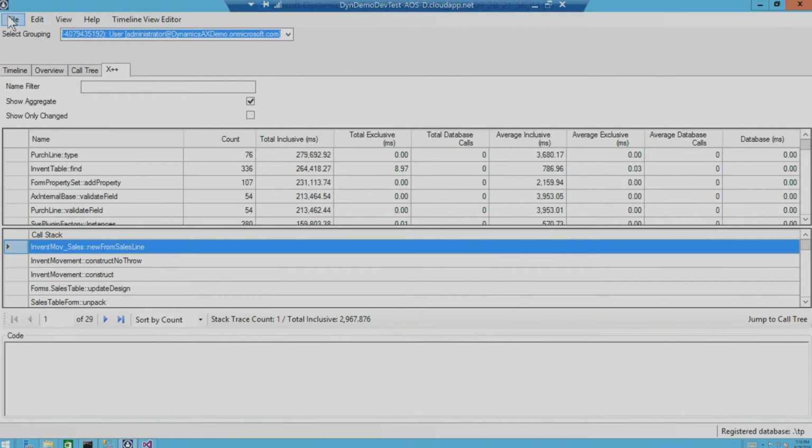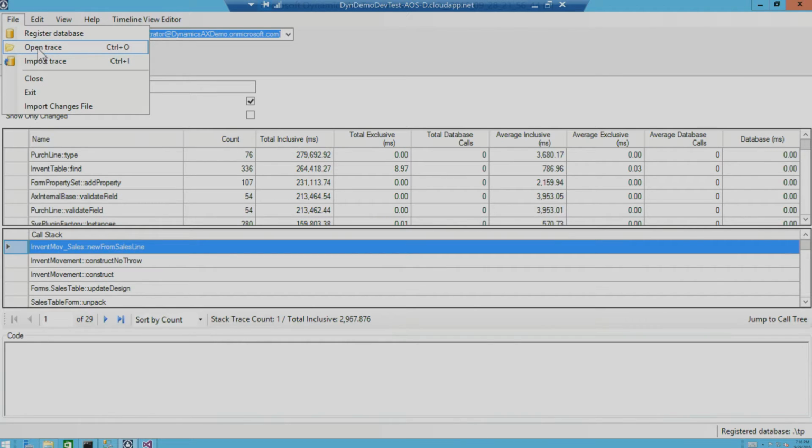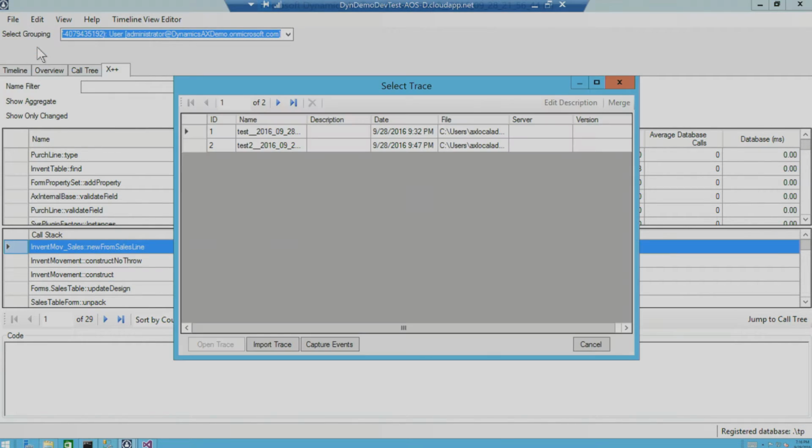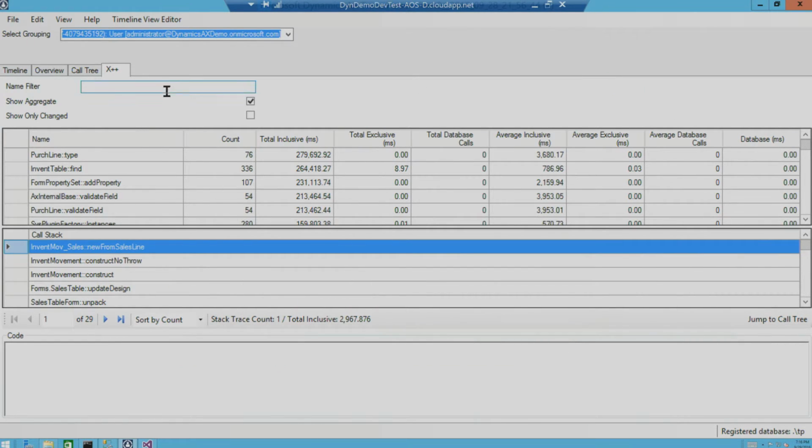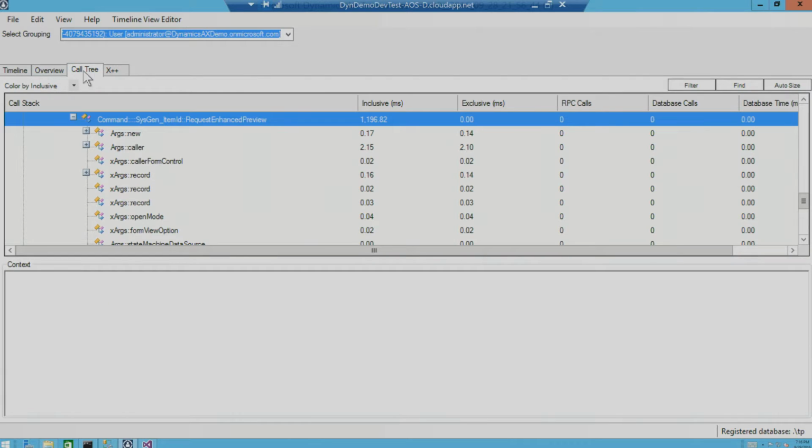So, it's pretty much like all trace parsers. You open the trace. It collects every session. You click on import trace here and select a trace file. I opened one trace already, and I want to show you some quick things. So the SQL view is the same, the X++ view is the same. It's all the same, basically, as you know it from AX 2012.